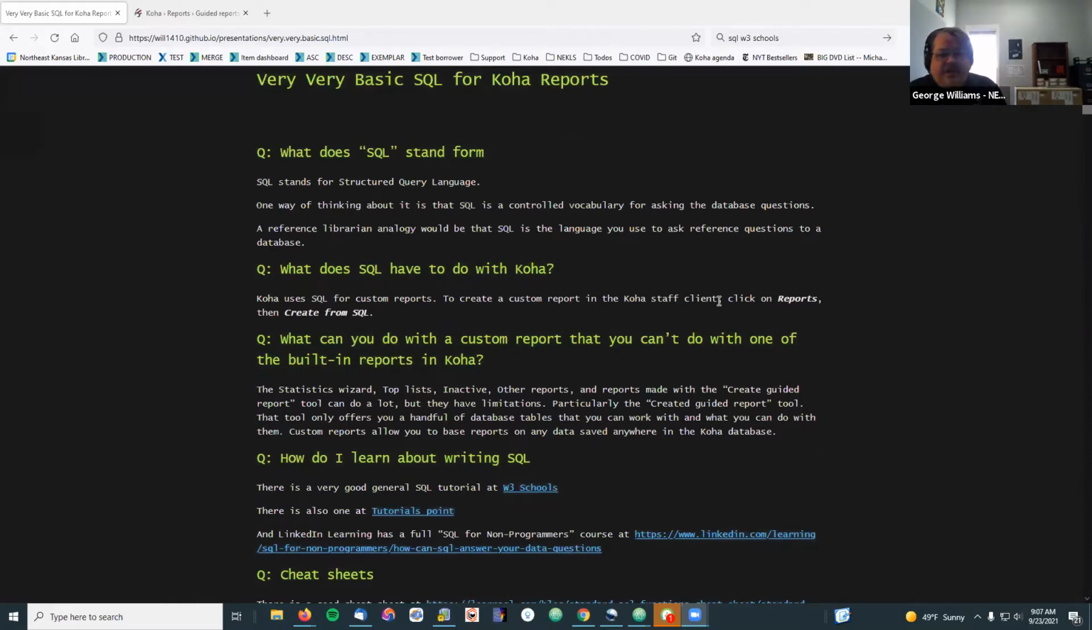So SQL stands for Structured Query Language. And one way of thinking about this that I think librarians will understand is that it's a controlled vocabulary for asking questions to the database. It's an analogy that I write down here: SQL is the language you use when you're asking the database a reference question.